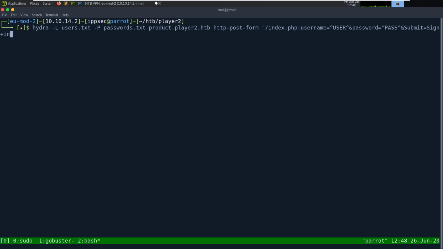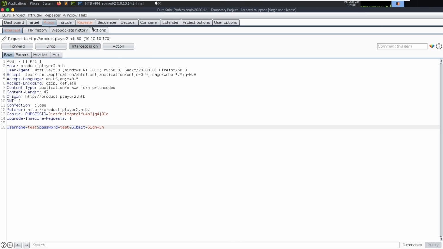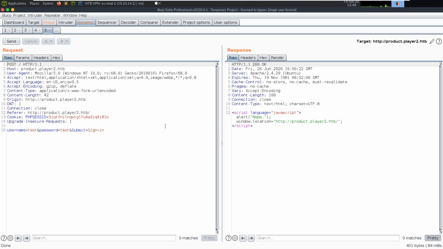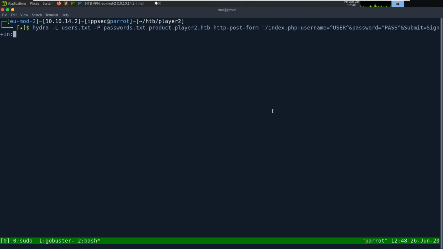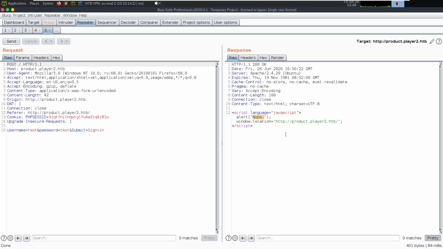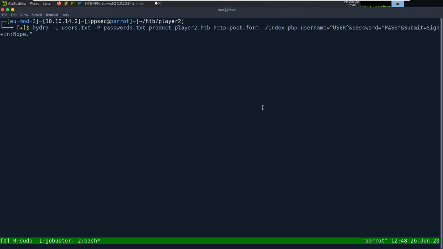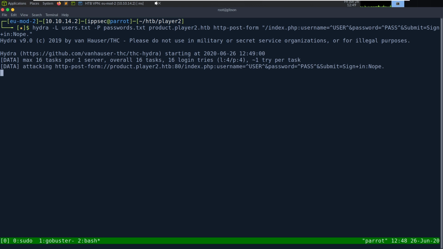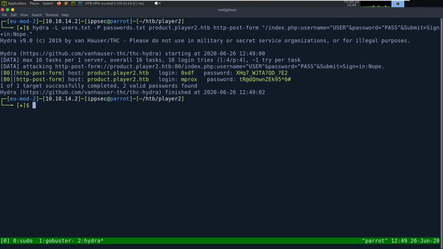But before we do that, we actually have to say what we want. What is an invalid request? So we look at this, and an invalid request will be "nope", period. So you just got to put anything that is in this response for invalid. So running this, if we did it correctly, which looks like we did, we have two things, 0xdf and mprox.